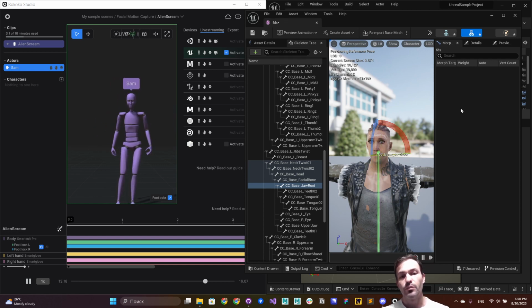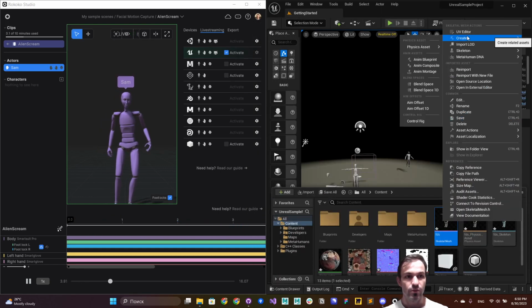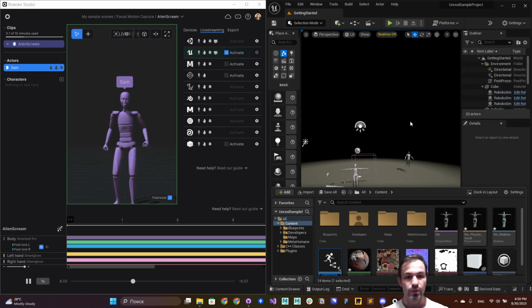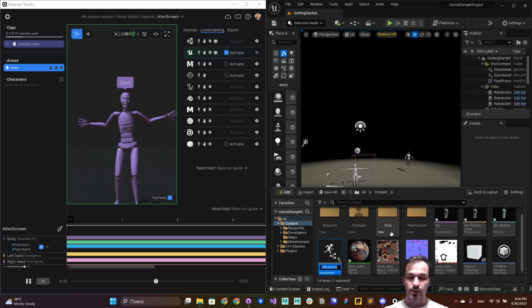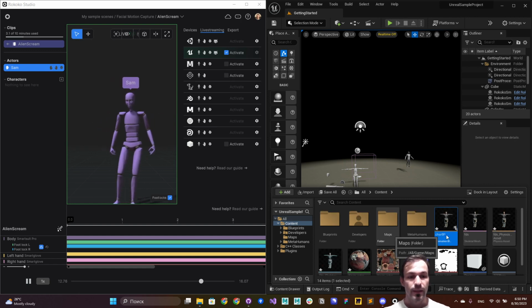So what we need is a blueprint. Let's start with the blueprint. I'm going to the content, and for this character I'm going to create a new animation blueprint, and I will call it character blueprint just to have some name.